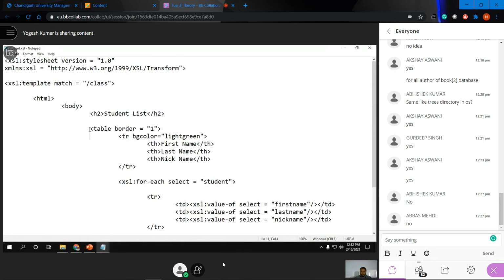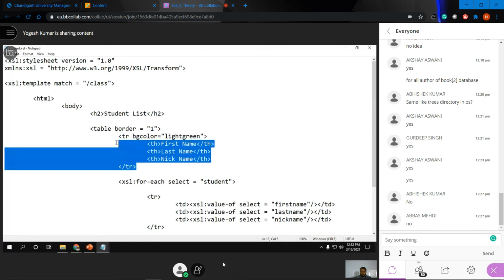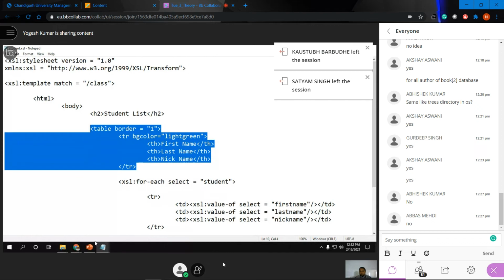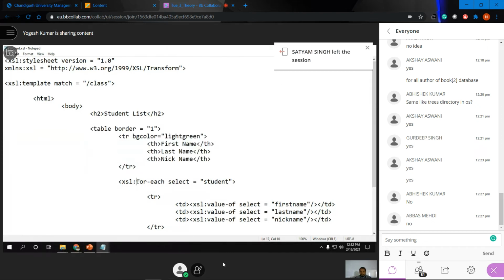heading tag. And after that, you are creating your table border 1, BG color, then light green, first name, last name, nickname. This is the table heading. Now I just want to extract data from the XML file to my XSL. So how we can do that? We use a for-each loop for this.